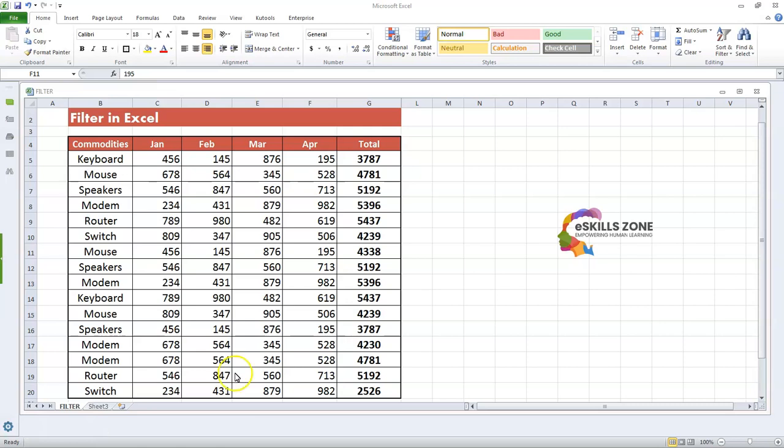In this video we will learn how to use filter in Excel. Here you can see that we have a table. To apply filter, we first select any cell of this table and press Ctrl, Shift, and L. This way you can see that filter has been applied to all the columns of this table, and if you want to remove it, just press Ctrl, Shift, and L again.